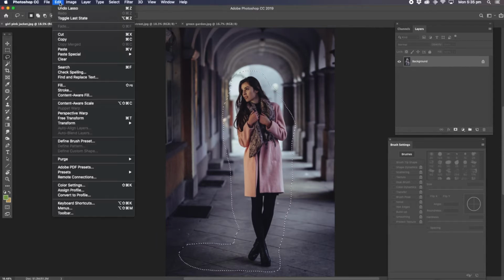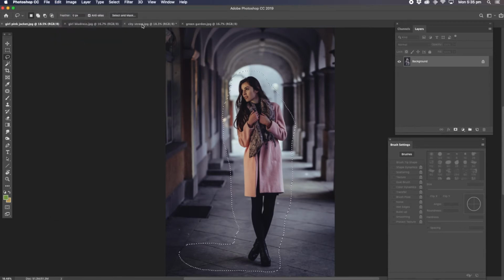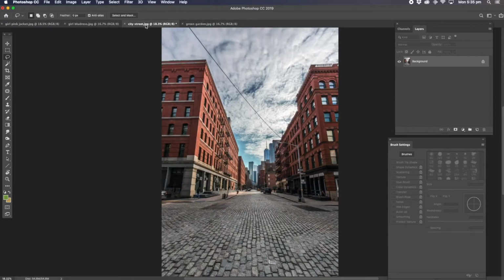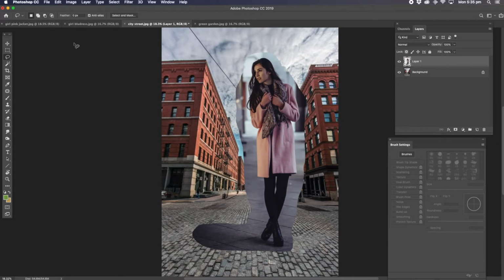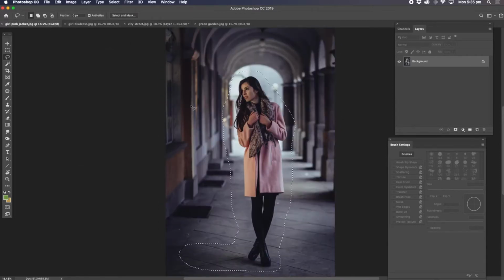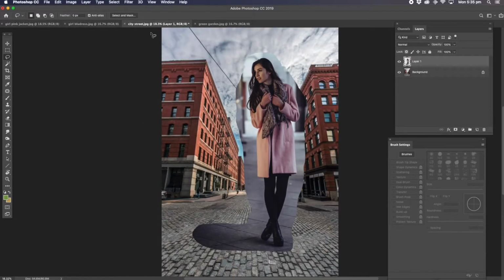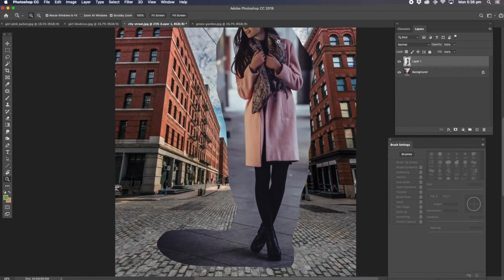So you go to Edit, Copy. Don't forget, this is a tutorial based on whatever Photoshop version you've got, it'll work. Bring up your photo that you're going to paste it into, Edit, and Paste. And there she is. So basically all we've done is select her, copy her, and paste her into the new photo. Now what we want to do is remove the background around her.